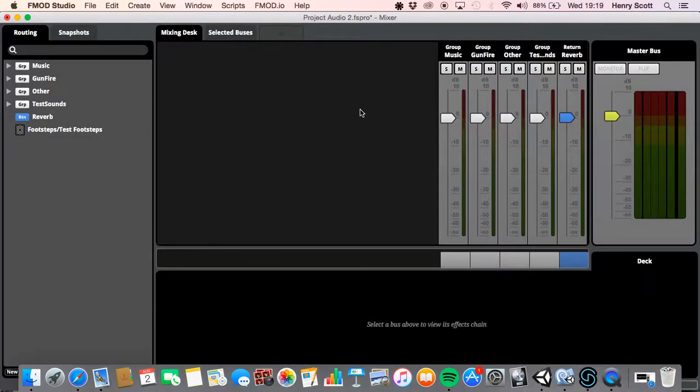Let's open up the mixer. So as you can see, I've got quite a few groups here. We're only going to be looking at two, the music and the gunfire, because that's what we're going to be affecting. As you can see, I've already added the music event and the handgun event to the music group and the gunfire group. So that's already done.